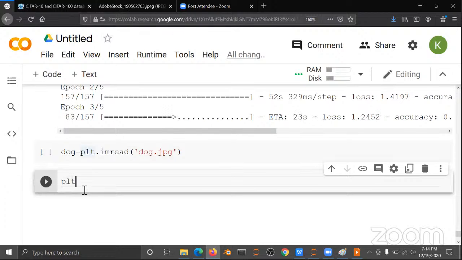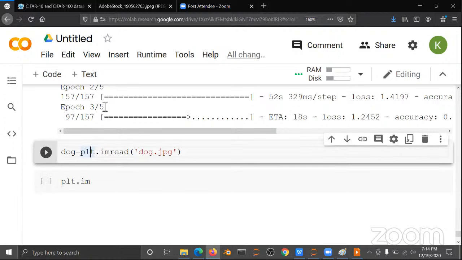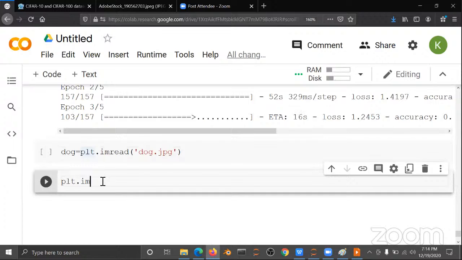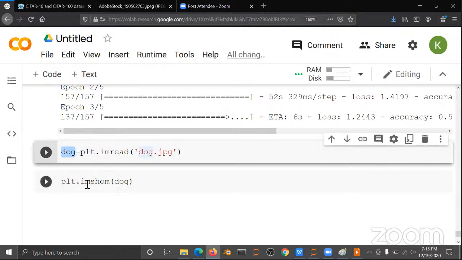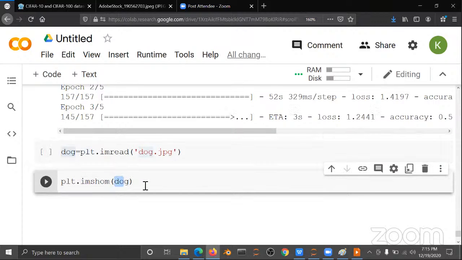Okay, so plt dot. I still haven't run the cell. Why? Because here it's running. So I just type the code in between: imshow and then dog. Okay, so after saving the dog, I'm using the imshow function and displaying the dog.